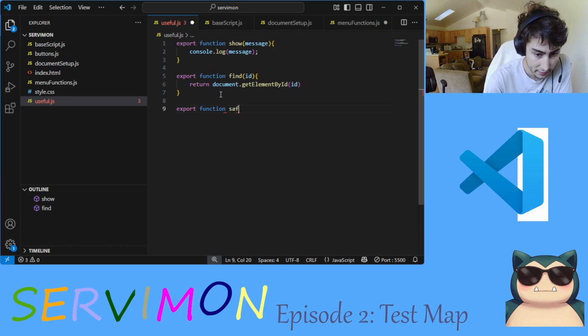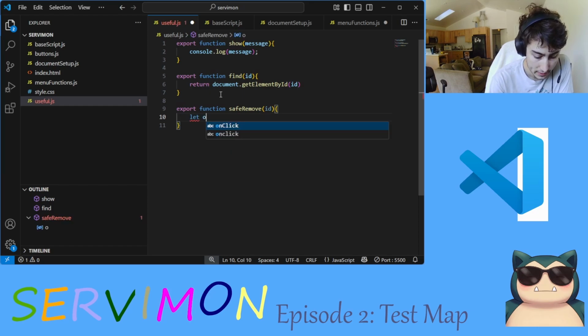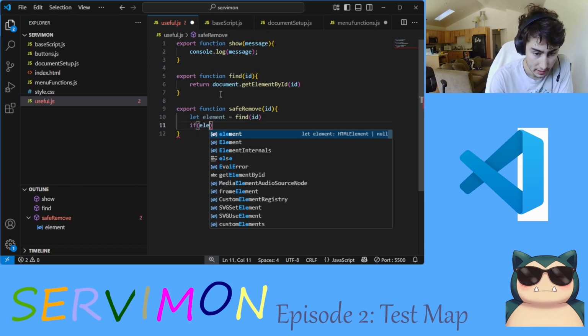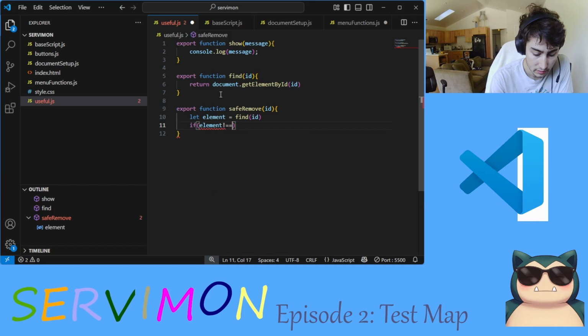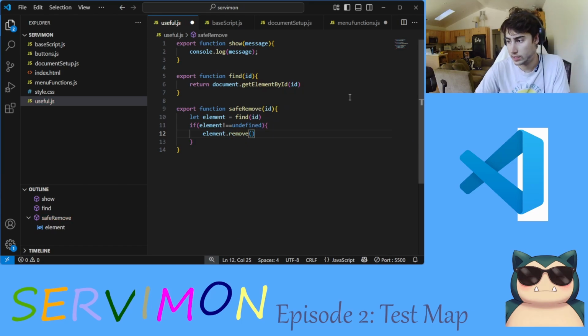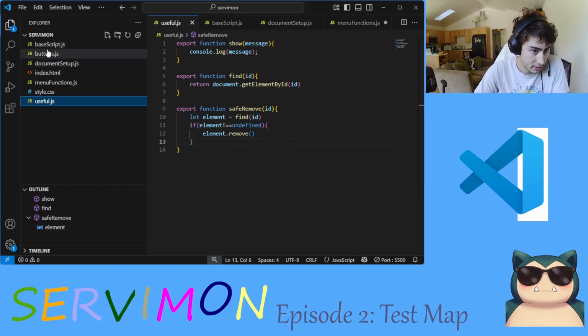So let's do a safe remove by ID. Oops, not capital, but we're gonna say let element equal find ID, right? And then we'll say if element does not equal undefined, then we're going to say element dot remove, right? But if it comes up undefined, we're not going to try to remove it. So that's our safe remove function.